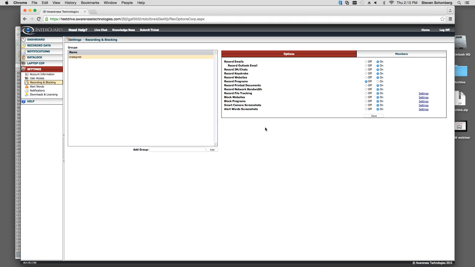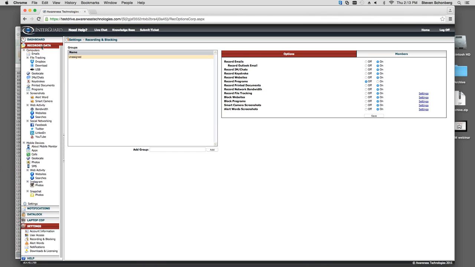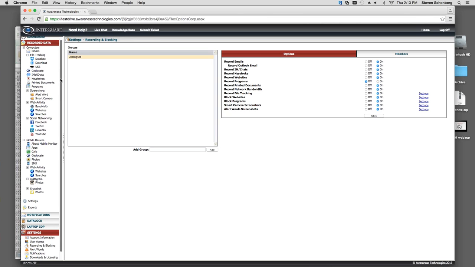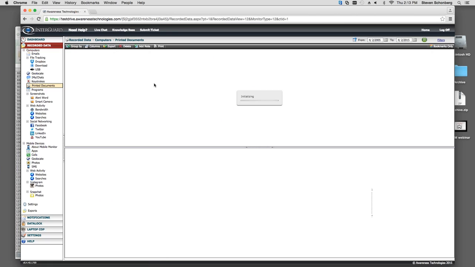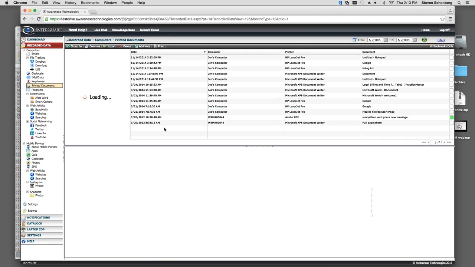Okay, so that covers the file tracking feature of this Sonar Enterprise solution. So the next feature, which is more of an expanded feature, has to do with the printed documents tracking. So if we go over to printed documents under recorded data.